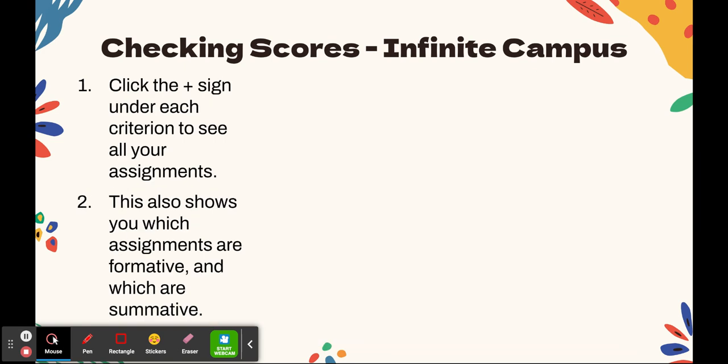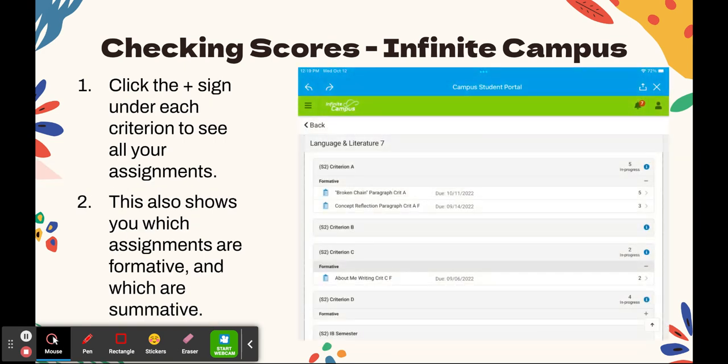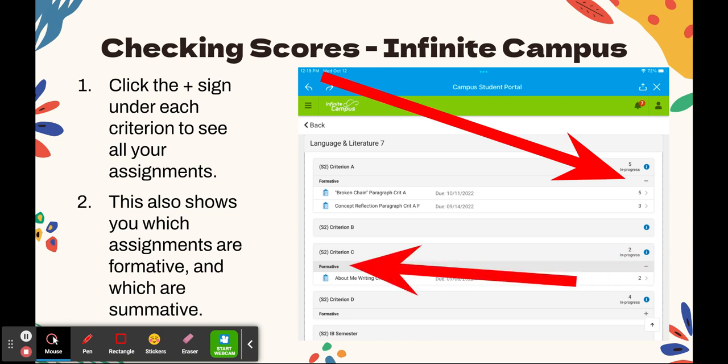But what you want is more detail. So click under the plus sign under each of your criteria, and that will show you the different assignments in each criteria. And that way you can write down those numbers on your sheet. Now, you may have written some down last time, and so you just want to write down any new scores that you have.